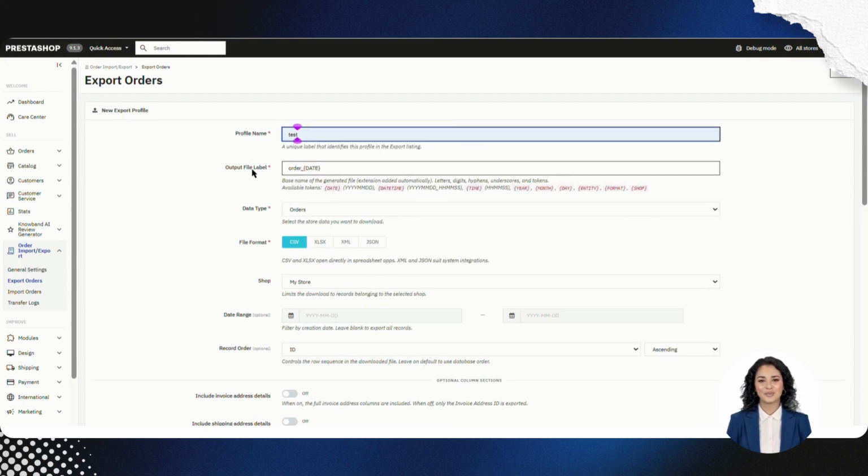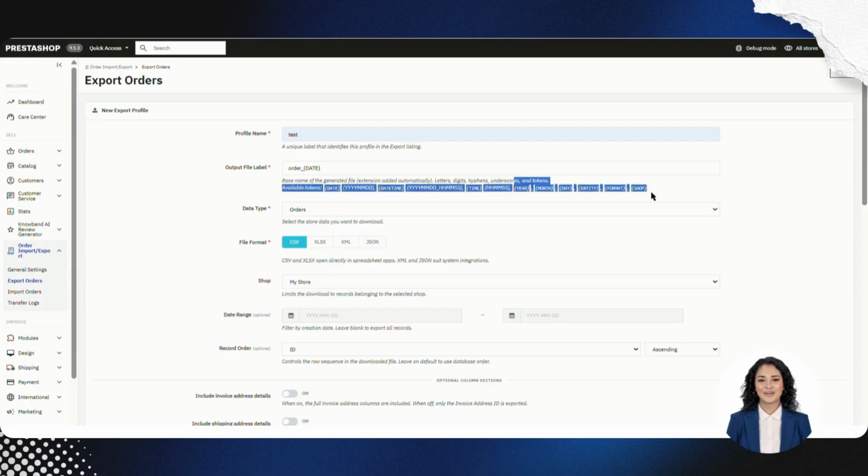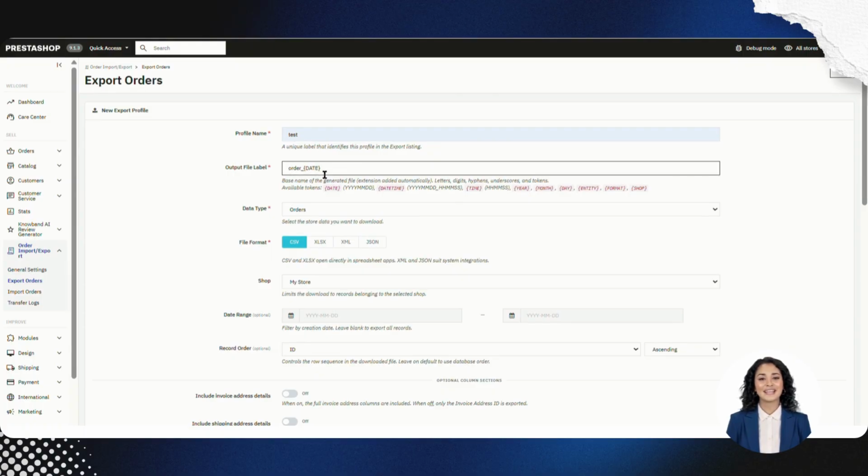Next up is Output File Labels. Let's say you want to export orders, and you want to set a specific identifier for the order file that you have exported. You can set it to date, date and time, and many more options, as you can see here. Whatever you select, let's say you selected date here, then on the date that you exported the output profile, the file will have the name as order_ followed by the date. Let's say if it is 8th of June, it will set the date to 8th of June.